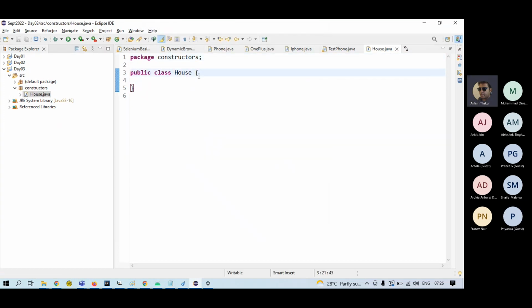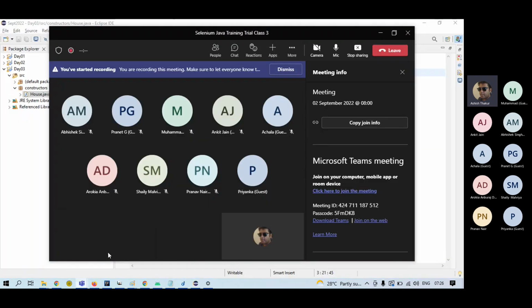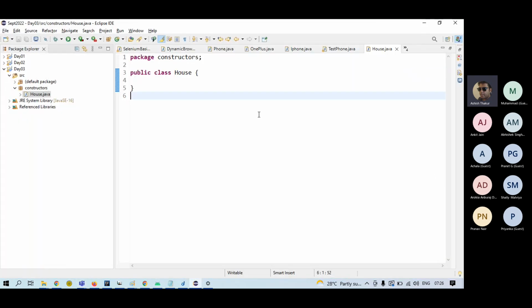Okay, right. Guys, please mute your microphones. Otherwise, there is a lot of disturbance which comes up during the training. Okay, just check your microphones once.